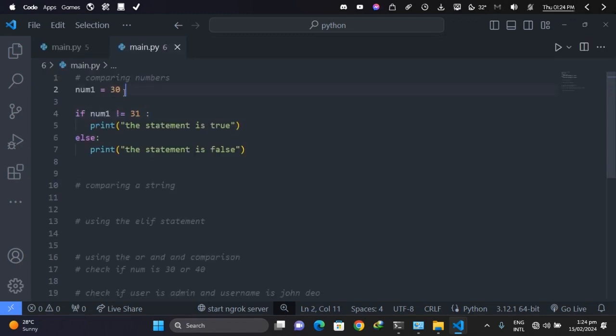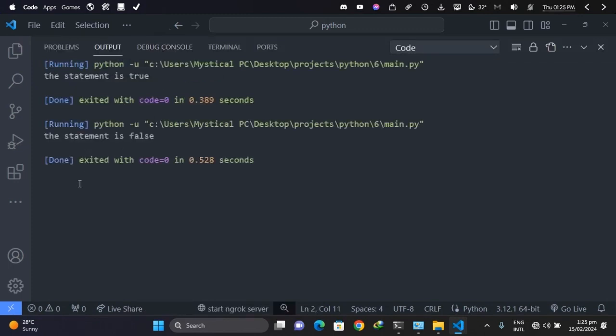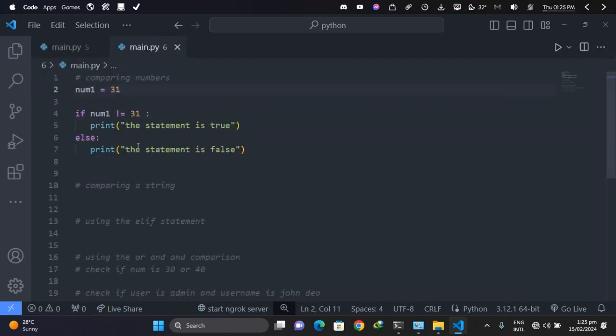But if we change this num1 so that it will be equal to 31, now if I run my code, hopefully we'll get the statement is false because it is equal to 31. That's why we have the statement is false.